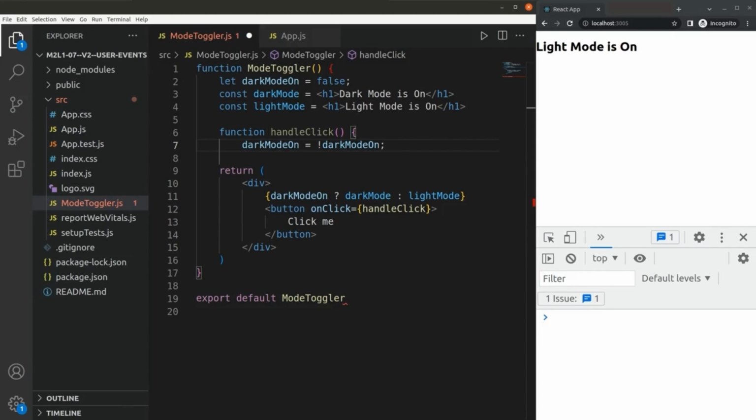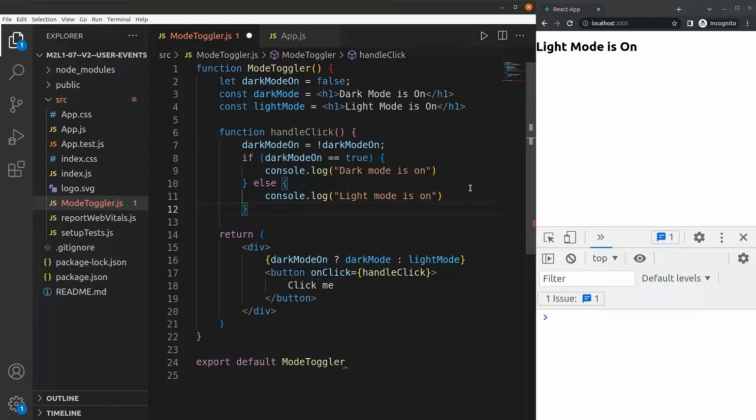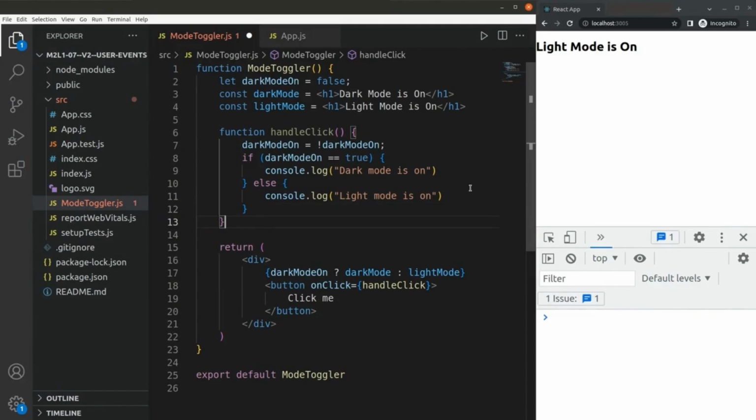To explain this a bit more, if the value of dark mode on was, for example, true, then the not dark mode on will be evaluated to not true. This not true will be assigned to the dark mode on variable, thus becoming false. I now add the rest of the code for the handle click function, which is an if statement. The logic states that if the dark mode on is set to true, then console log "dark mode is on", otherwise console log "light mode is on".